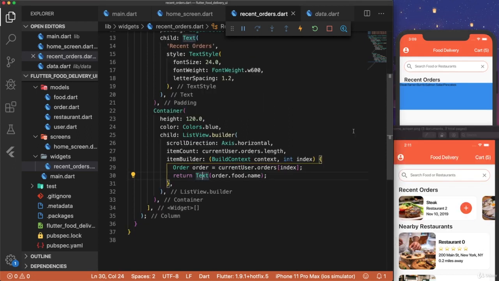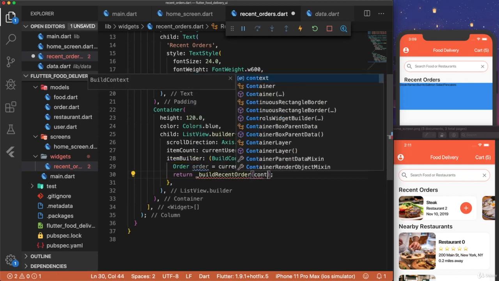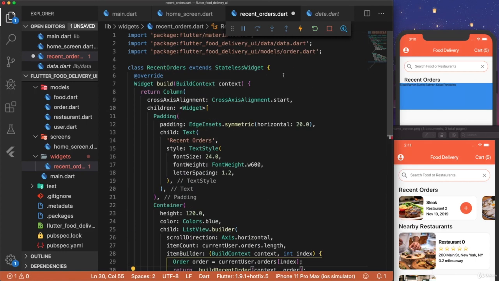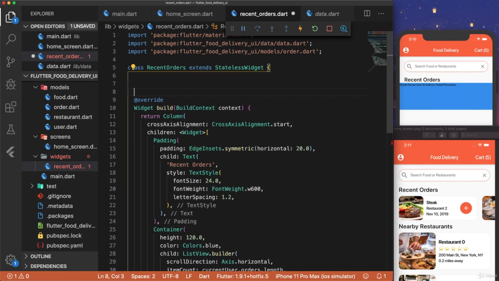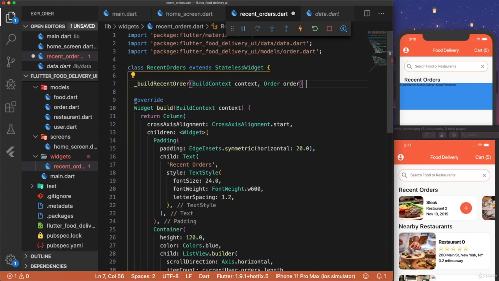Now let's build the function that's going to display each of our recent orders. We can erase this and replace it with buildRecentOrder. And we're going to pass in the context so we can access the color and then the order. Now back at the top of our recent orders, we're going to write buildRecentOrder, BuildContext context, Order order.